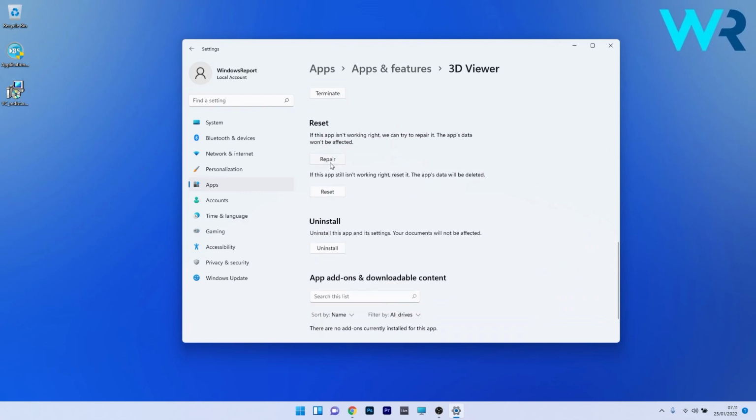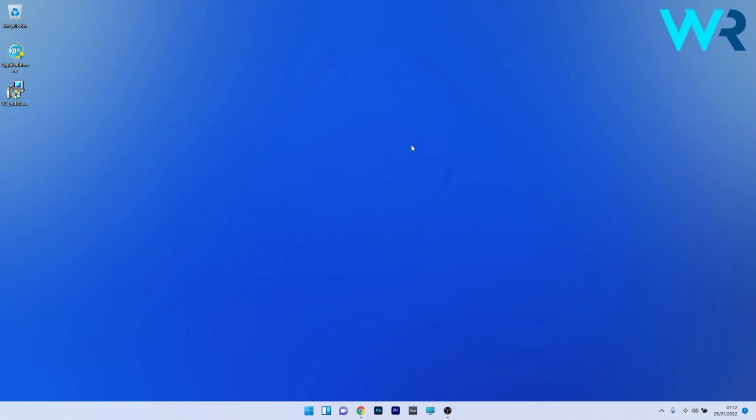In this case, the app's data won't be affected at all, but if this step doesn't work properly, you can also reset the application by clicking on the reset button. In this case, the app's data will be deleted and everything will return to the default state. Now you can simply close the settings window and restart your PC to check if the issue still persists.